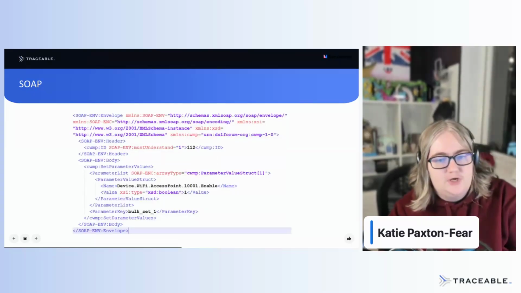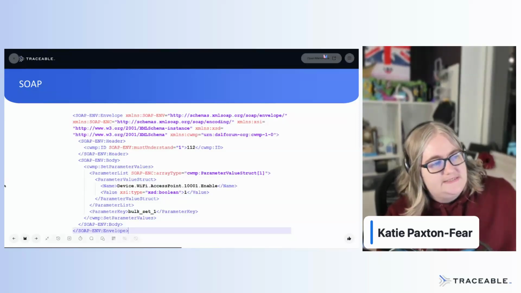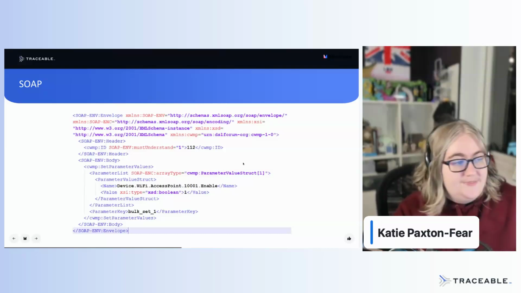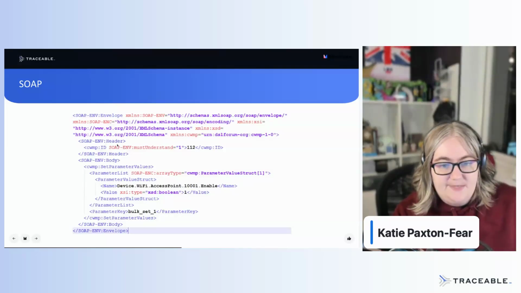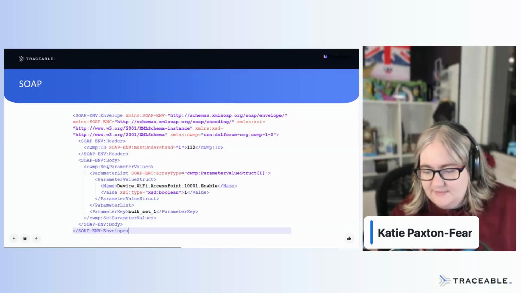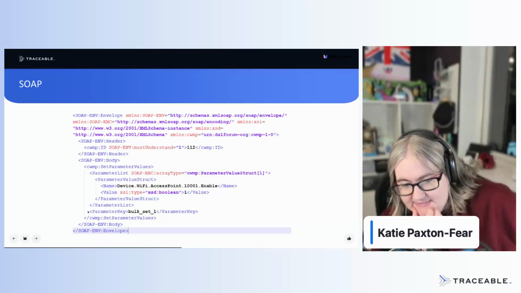SOAP. So SOAP uses an envelope structure. You can usually tell it because it starts with SOAP-ENV and it says Envelope, then it has a header and a body. The header tells you information about the API response, and the body contains the actual result of whatever you've done. So here you can see that this has some kind of ID, and down here it's got set parameter values, a parameter list, parameter key, etc.